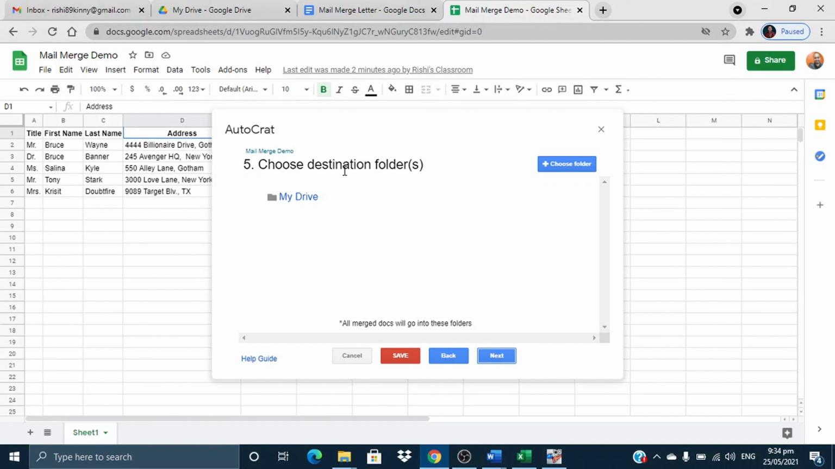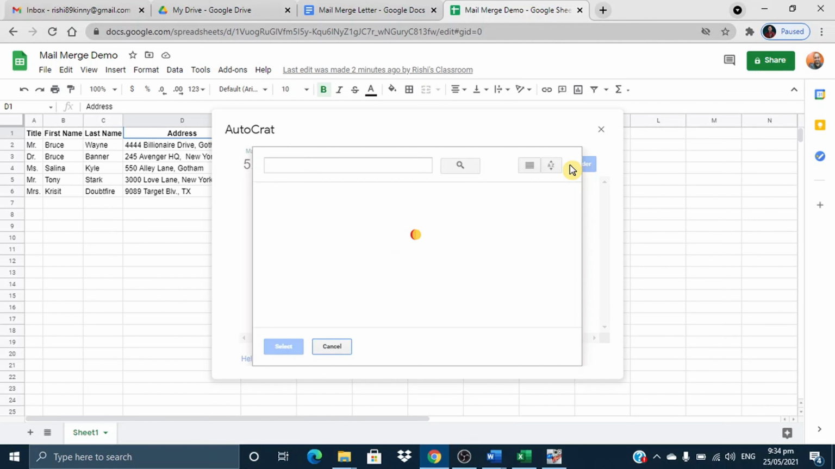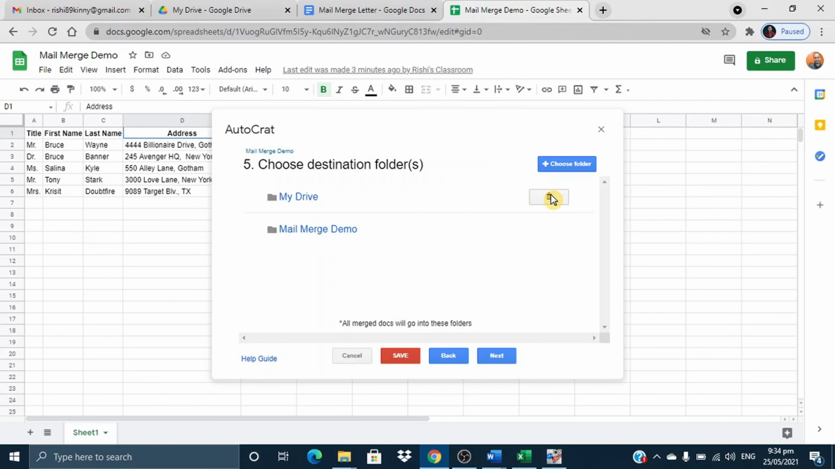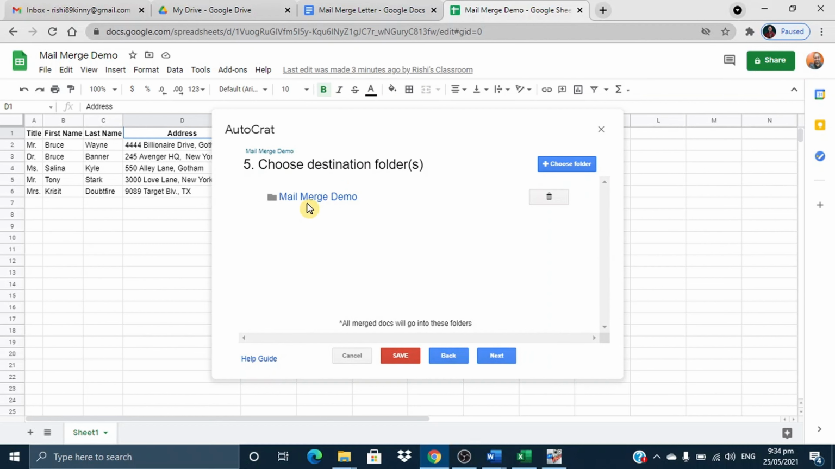Right. So now it's asking where do we want to have the merged files saved. So that is where our new folder comes into place, which is the mail merge demo. Select. Right. So we could remove here My Drive, right, and just have the document saved only to this particular folder here. Right. You click next.